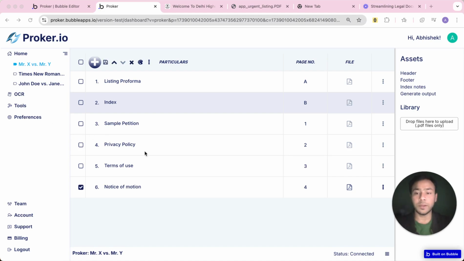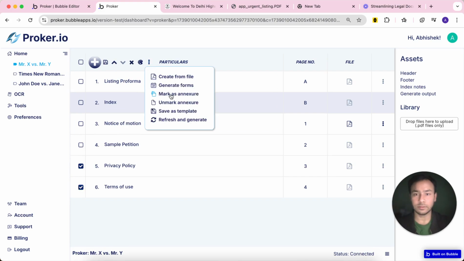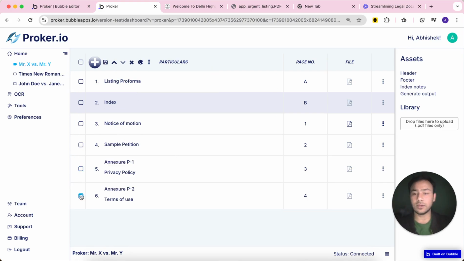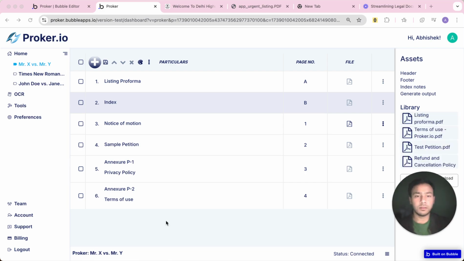Now I will want to play around a little. I'll move this notice of motion to the top and mark privacy policy and terms of use as annexures. Now you will see they call themselves annexure P1 and annexure P2. Next, on the right hand side in library area, I'll upload few files in a second. Now I've uploaded files in my document. So next step is to drag and drop these files into our index entries.